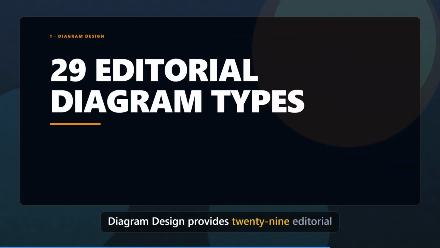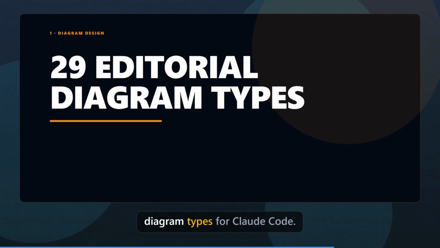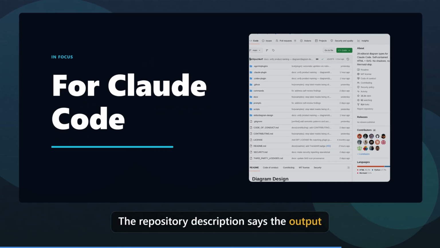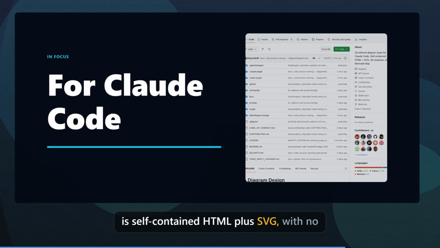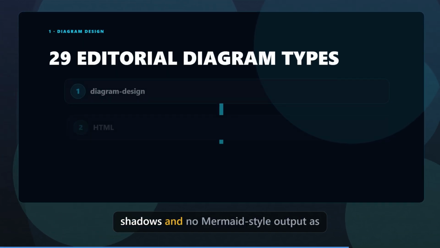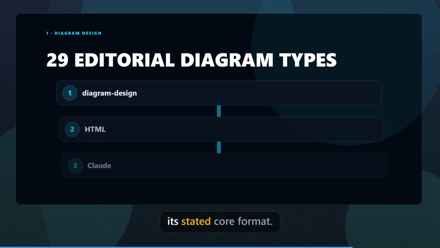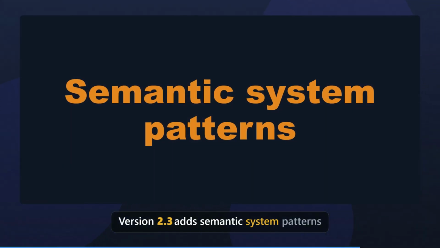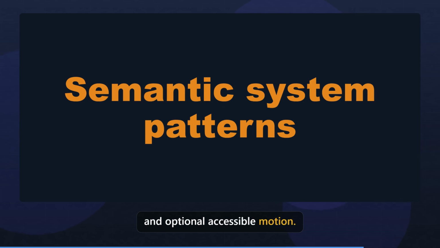Diagram Design provides 29 editorial diagram types for Claude Code. The repository description says the output is self-contained HTML plus SVG, with no shadows and no mermaid-style output as its stated core format. Version 2.3 adds semantic system patterns and optional accessible motion.